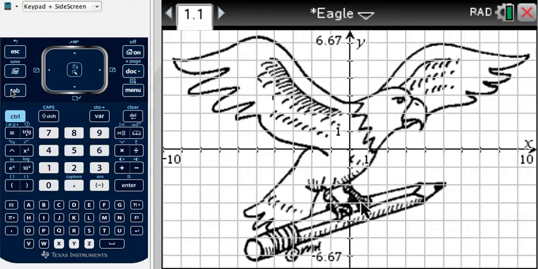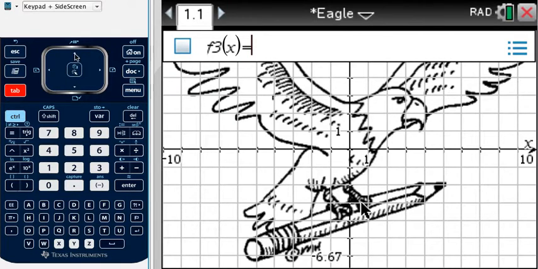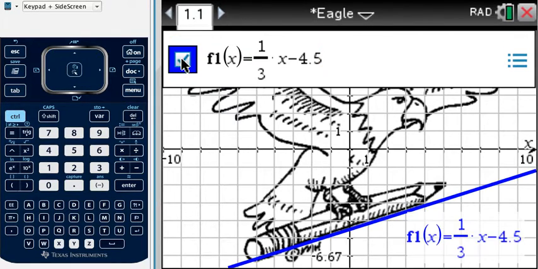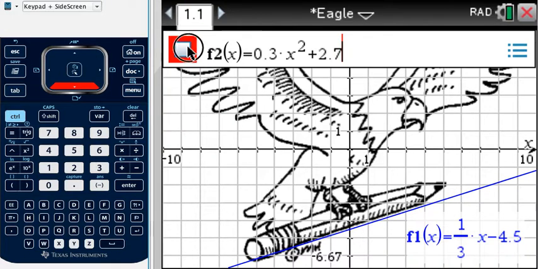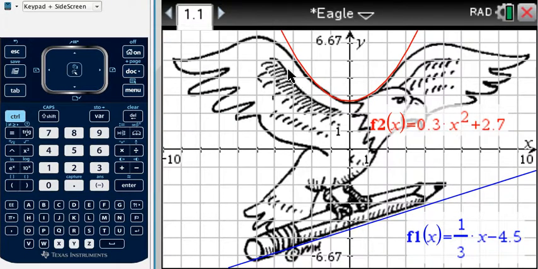To expedite things, I've already graphed some equations and I'm going to show them to you. I've graphed two equations, this part to graph the top of the eagle's wing right up here, and then also this line here to graph the line of the pencil.